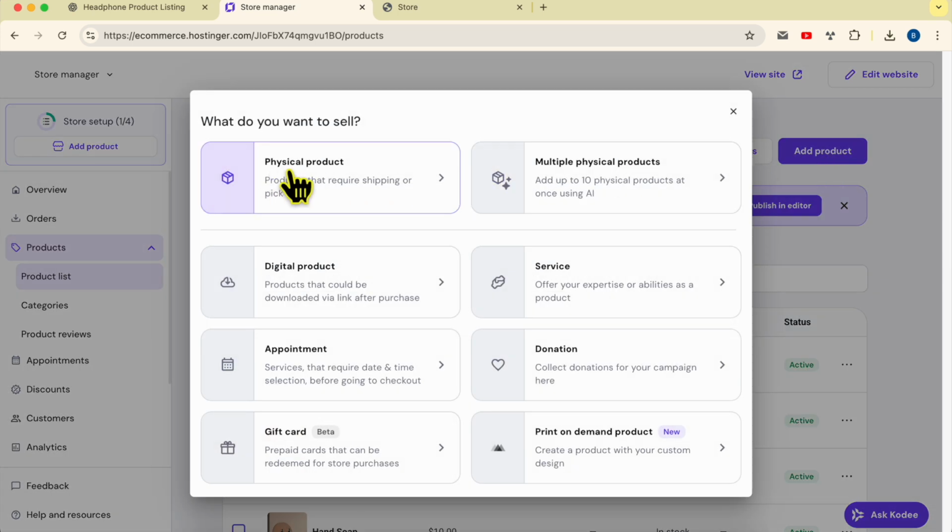Here you can select between adding a physical product, multiple physical ones, a digital product, a service product, appointment, donation, gift card, and print-on-demand product. So here, since I have a headphone product, I will go with physical product.